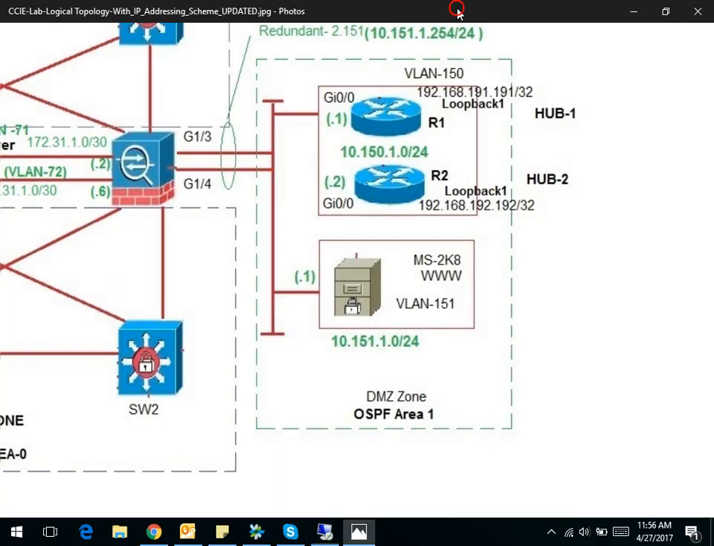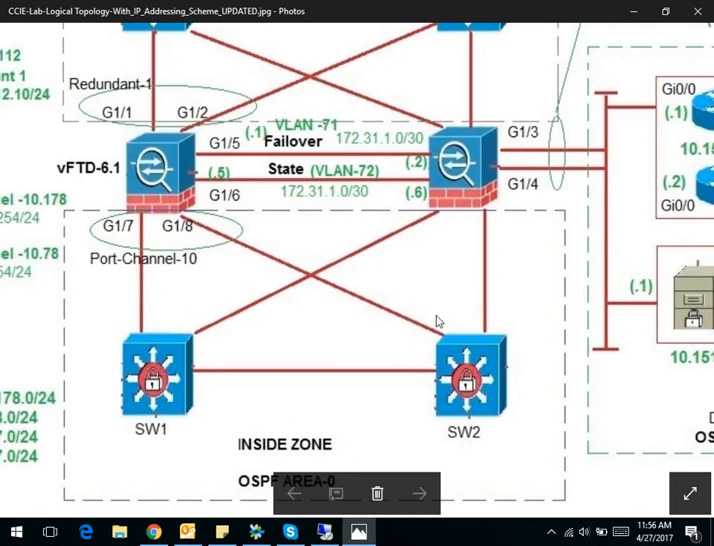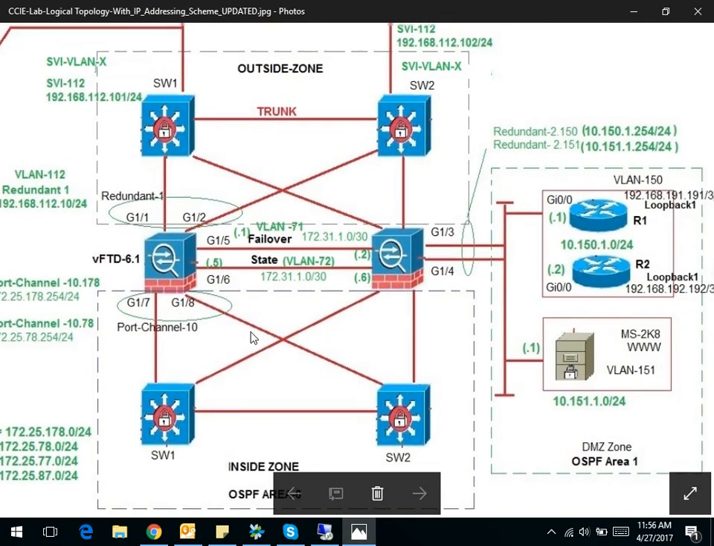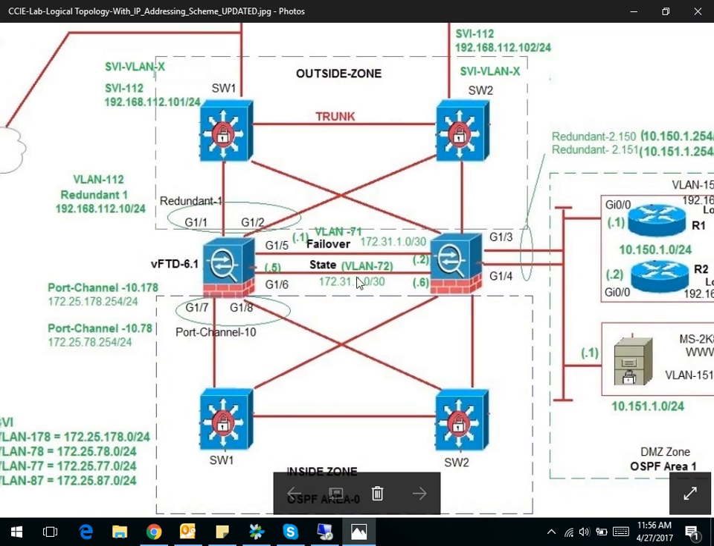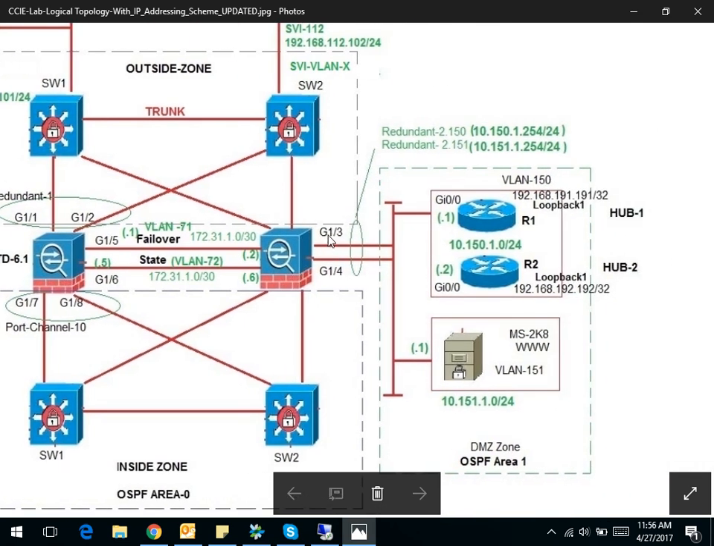So what we're going to do is we are going to set this up. Okay, so we are going to configure G1 and G2. That will show you how to configure redundant interface using FMC. So we'll be configuring redundant interfaces. Redundant one will give IP as .10. Then we'll group these two, G1, 1.3 and 1.4, and form redundant interface 2. Then we'll be configuring sub interfaces for redundant 2, which will go to VLAN 150 and 151.